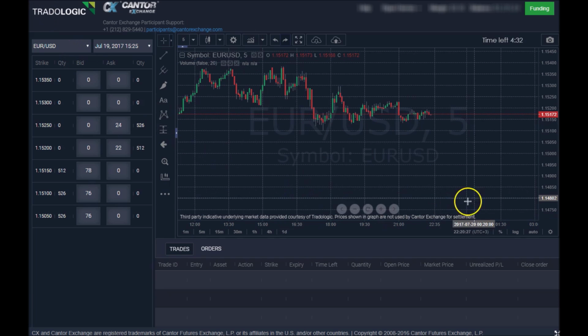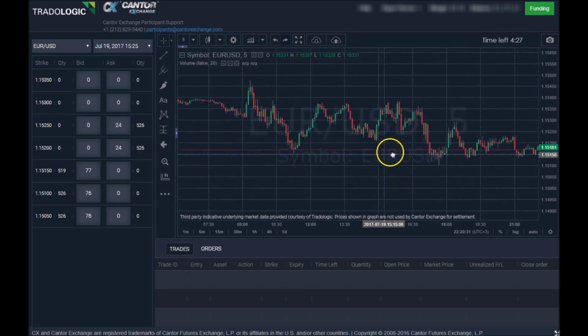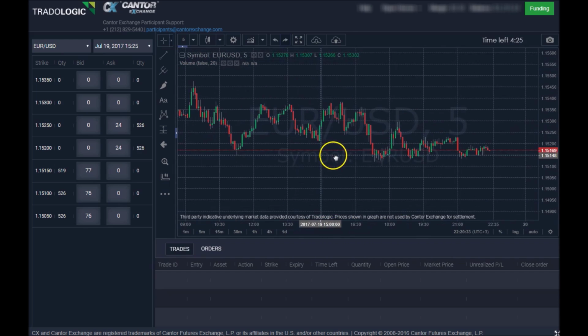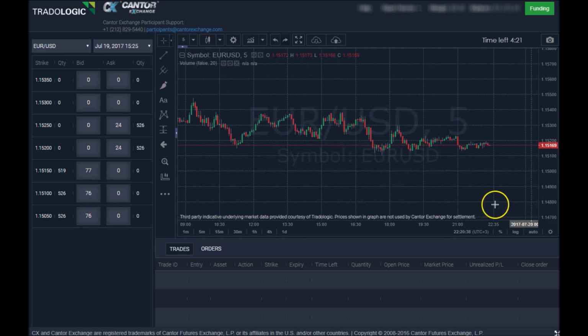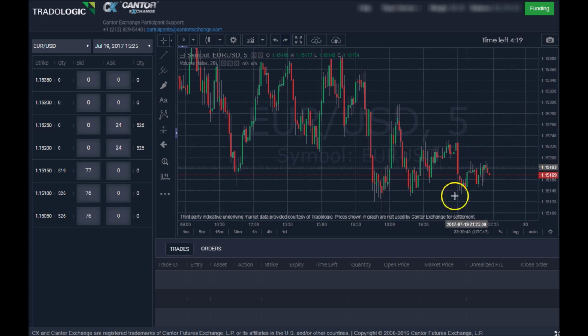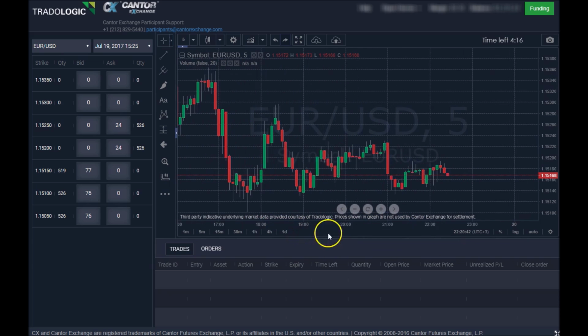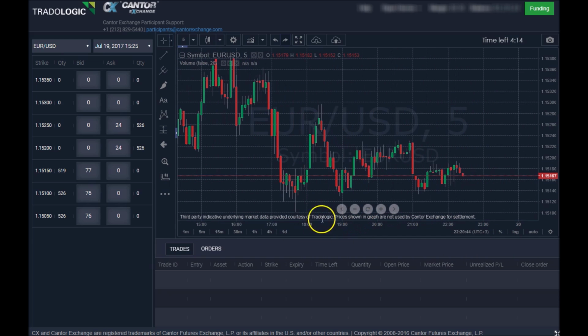One other customization you need to know about is you can move your charts around by just clicking on the chart and moving it. If you click on the right axis, it's going to move your charts up and down. If you click on the bottom axis, it's going to move your charts in and out.